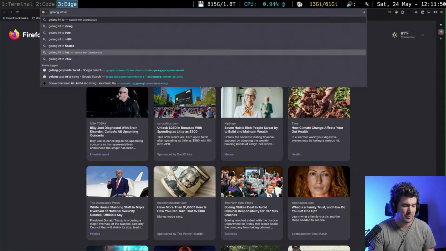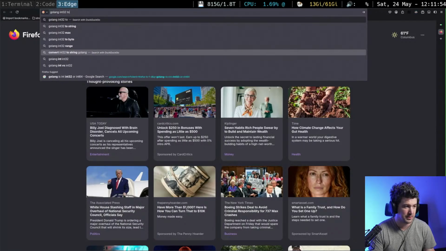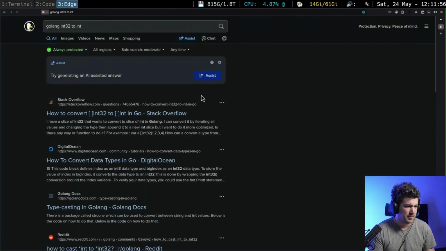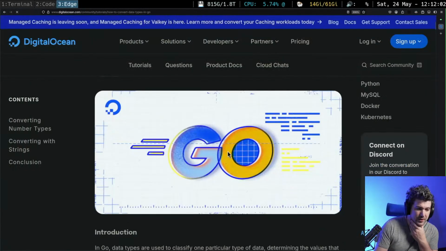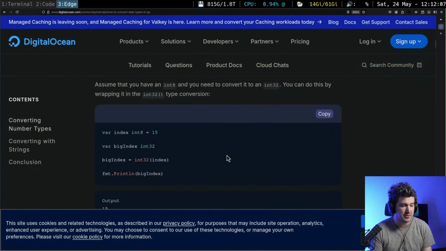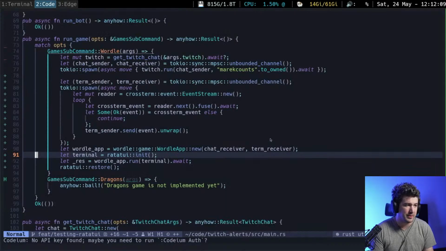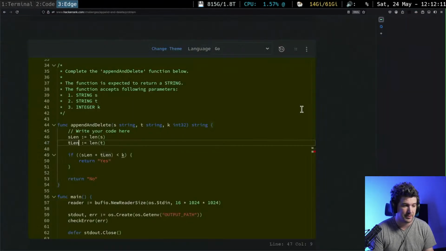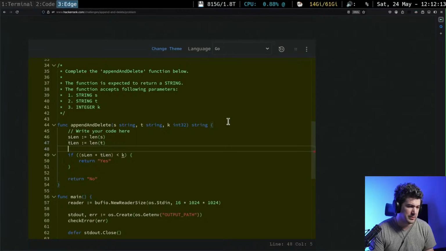Actually, I'm gonna take the int 32 to an int. That's gonna be easier. Int 32 to int, right? I know that the converting, do I actually have to convert? I can just do the whole int thing, so I'll just do that. Oh, it's not over here. It's in the other tab. I'll just do this here.